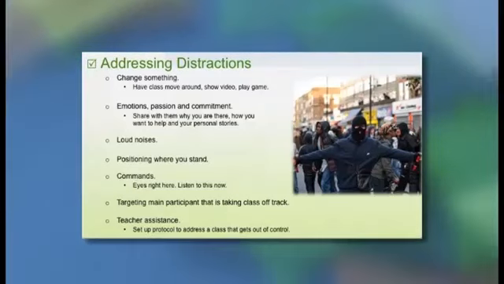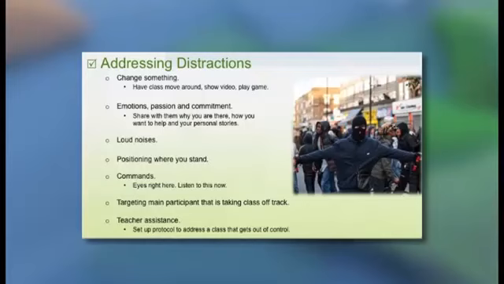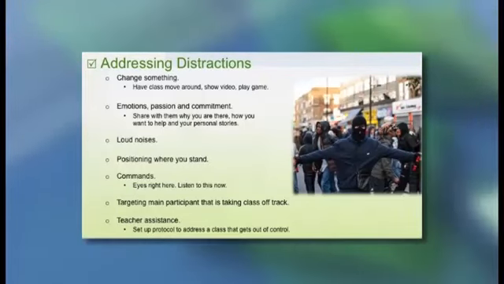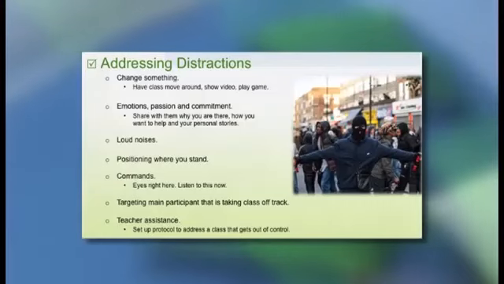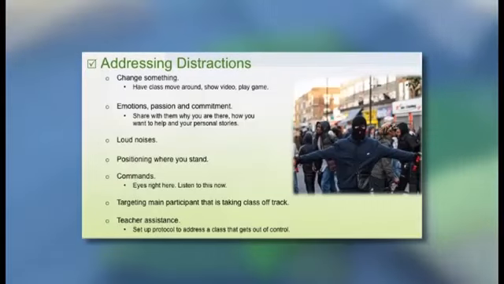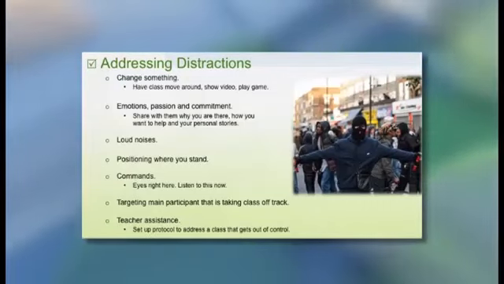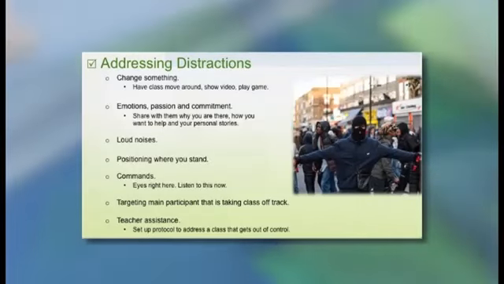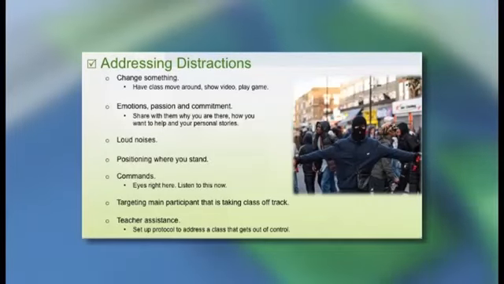Look at me. Direct commands work. Police train on that. Military trains on that. Why? Because it works. When you tell somebody something, basically something to do in that sense, oftentimes they will take notice. If it's just a few students causing direct distractions, position where you stand.